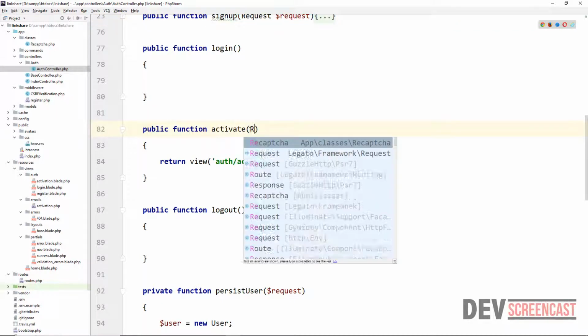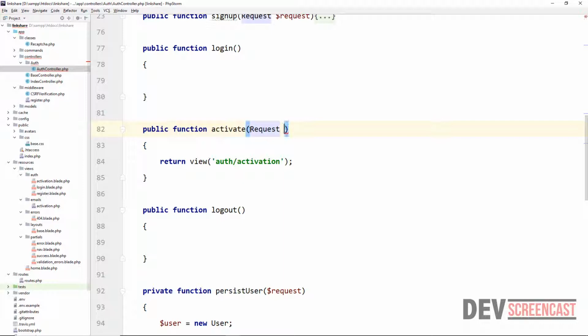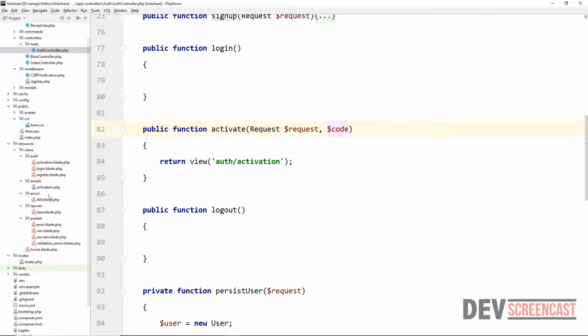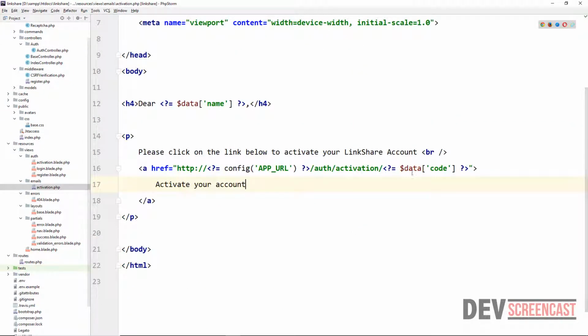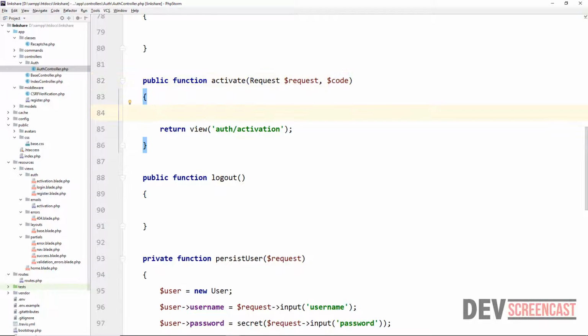So right here, we want to inject in request. So Laravel framework request. Save that to a variable request, and then we also want to get the code. Remember, when we sent the email, inside of the email there's a link which contains the code. So the code will be a fragment of this link. It's actually going to be the last part, so we can grab it inside of our controller, and then here we can do our basic check. I'm not sure if we really need request here, but we could just leave it there for now.